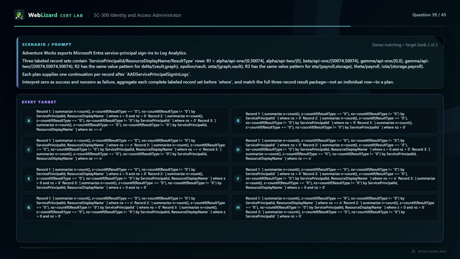Choice E. Summarize. N cold count, Z cold count if riscal isn not of year 0, and Z cold count if riscal isn not of year 0 by service principal ID resource to statement, where Z of ratetlin 0 and nz of ratetlin 0. Summarize. N cold Z cold count if riscal isn not of year 0, and Z cold count if riscal isn not of year 0 by service principal ID resource to statement, where Z overrated len0 and NZ overrated len0.